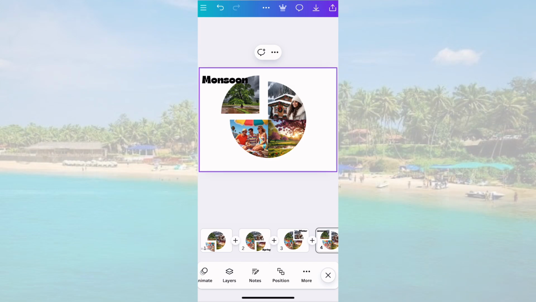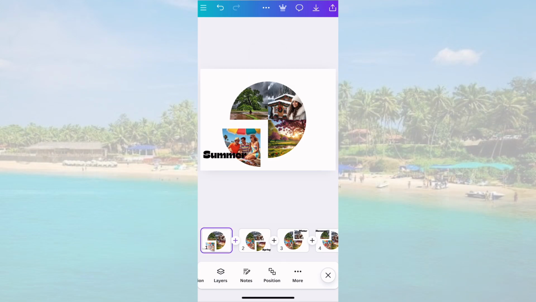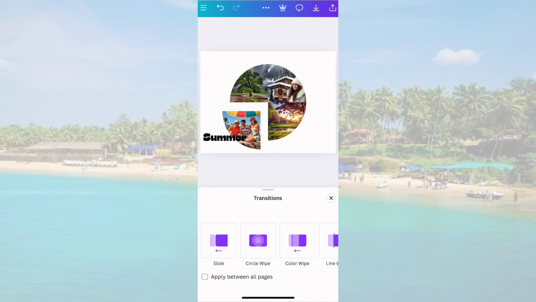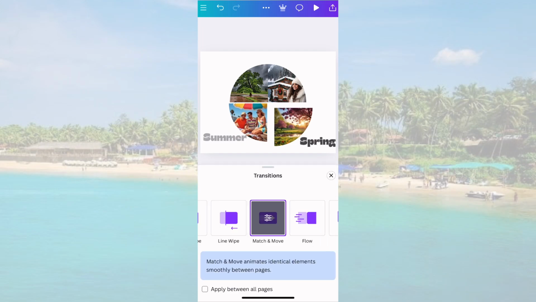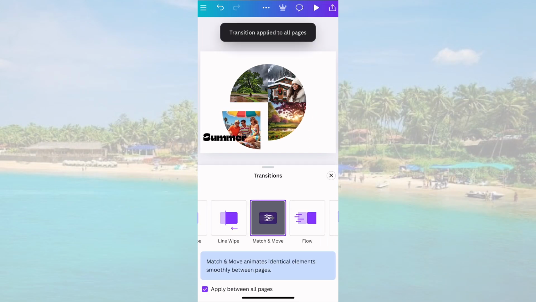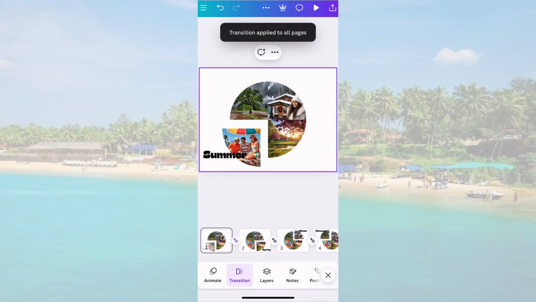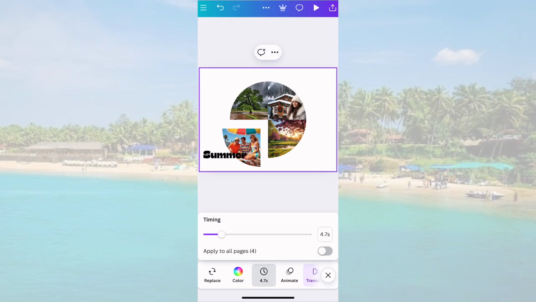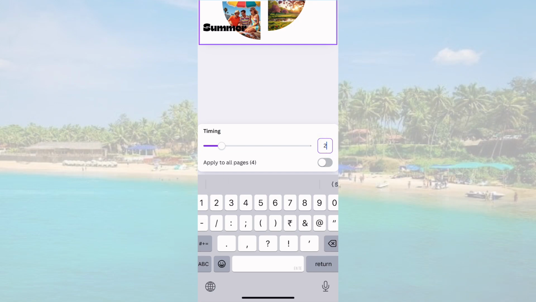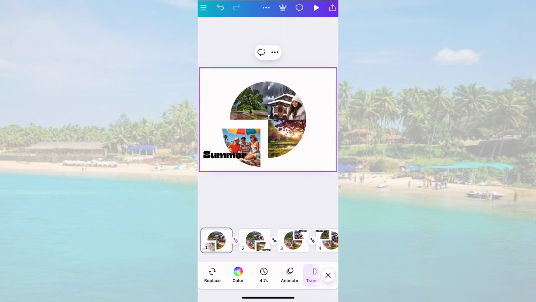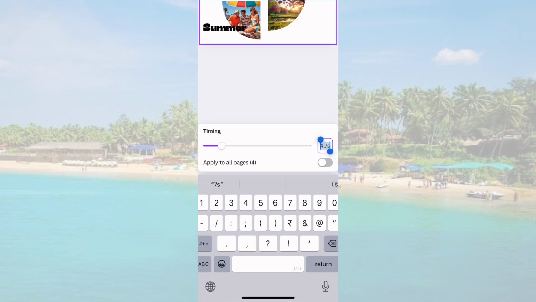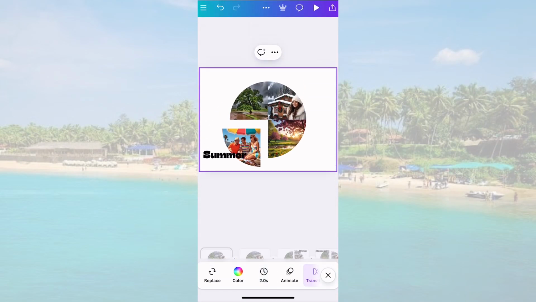So just giving the timings, just adding the transitions. You can add the transition as match and move to all the pages, and also timing for all of them. I can just add 2 seconds for all, right? So just let me give 2 and apply to all pages, and tada, we are done.